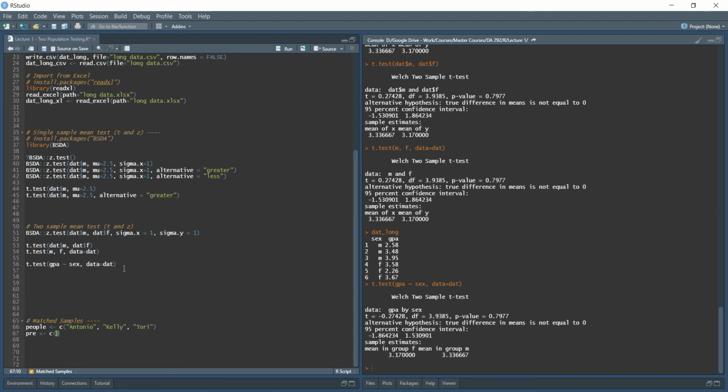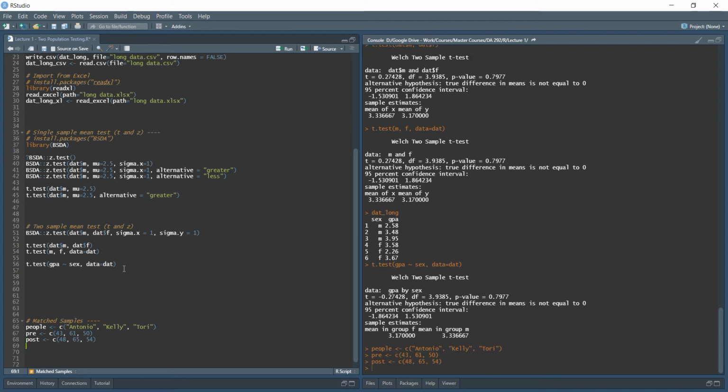So in this case, I want to make sure I have Antonio's pre-value first, Kelly's pre-value second, and Tori's pre-value third. And then post-value, again, I want Antonio's post-value first, Kelly's post-value second, and Tori's post-value third. And again, it's really important that you get all of these lined up. Now I'm going to go on and put these in a data frame, so I'll call it match dat.